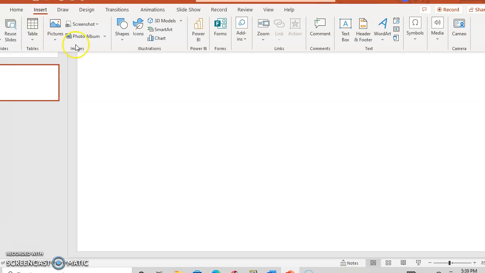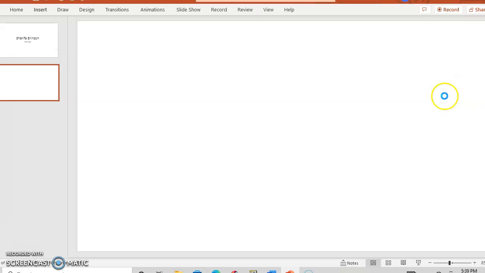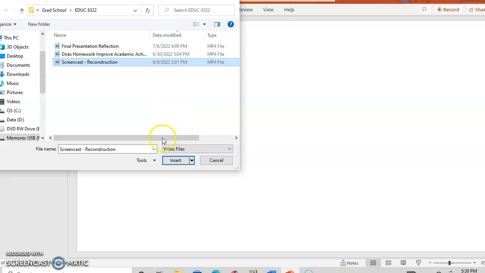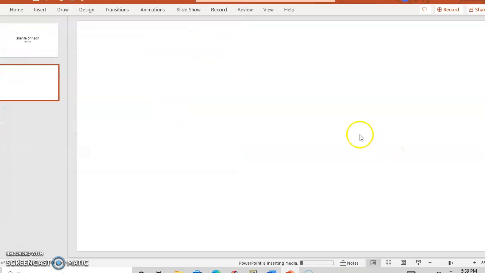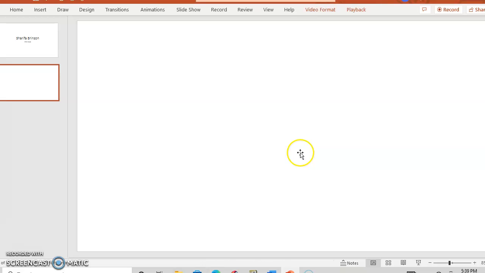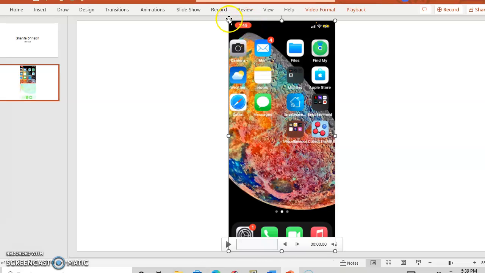We're going to go to Insert, over to Media, Video, This Device, and enter in this screencast that I previously made for a reconstruction video. And if you look down here, it shows you where PowerPoint is inserting media. And our video is going to come up. We can crop it if we need to. All right. And I'm going to make sure I hit save.